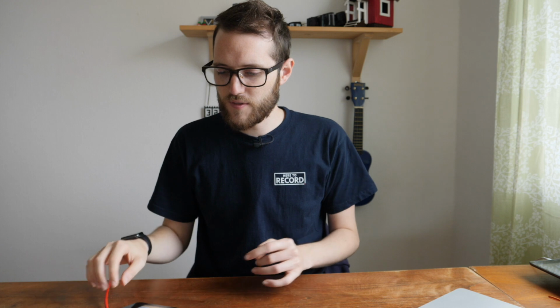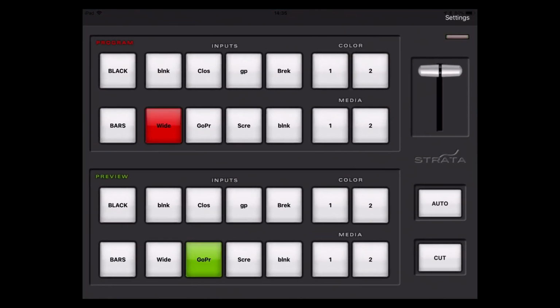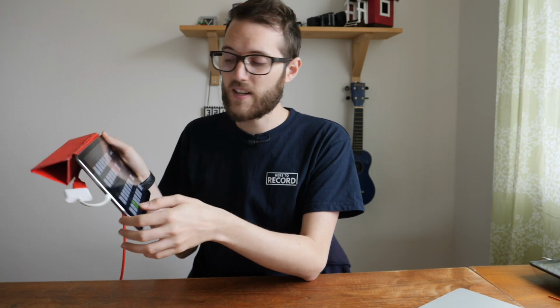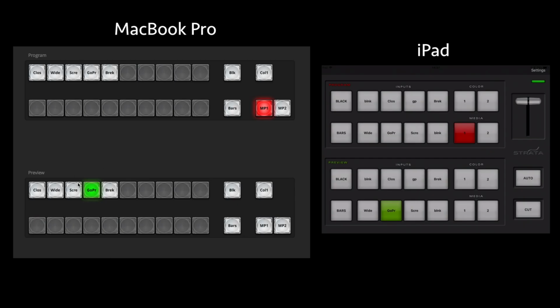So basically, the first of the three apps that we're going to take a look at is called Strata View. This is a free app from Strata. Strata View is free, and it does kind of what you would imagine it would do. If I press the buttons on the iPad, nothing happens, obviously, because Strata View is just for viewing purposes. If I head over to my computer and I change the source or the preview over there, you can see on the iPad that it's updating.